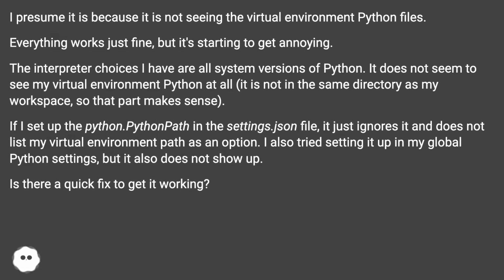I presume it is because it is not seeing the virtual environment Python files. Everything works just fine, but it's starting to get annoying. The interpreter choices are all system versions of Python. It does not seem to see my virtual environment Python at all.